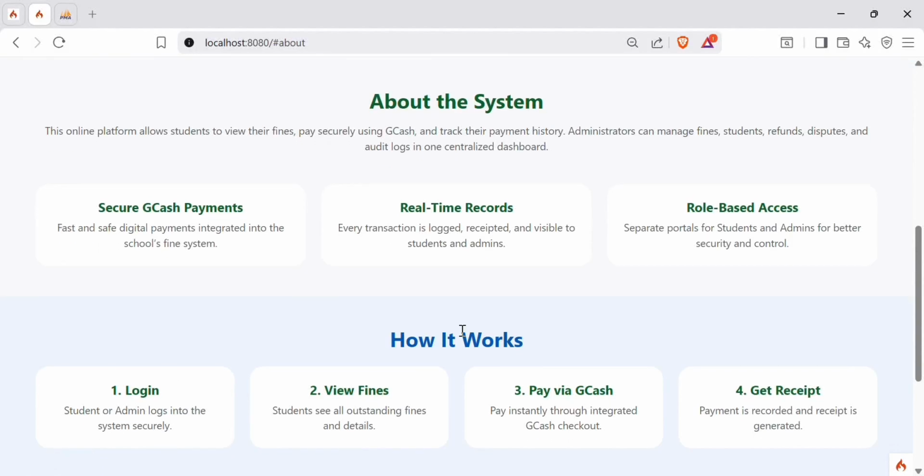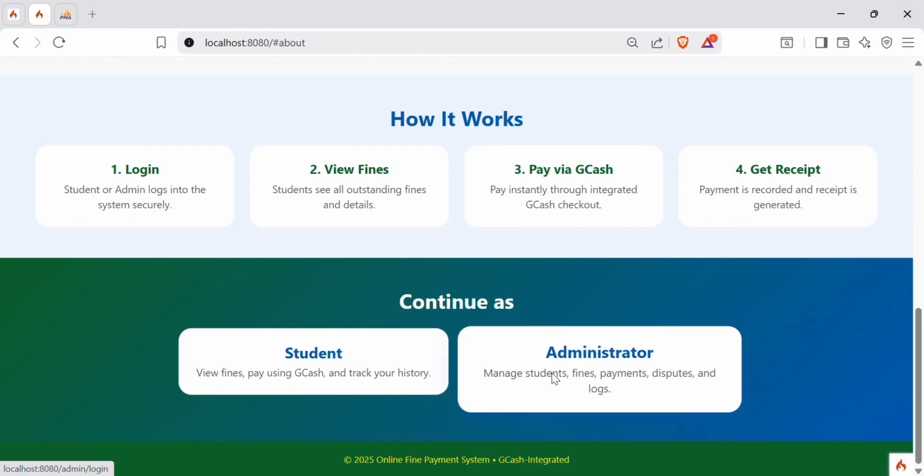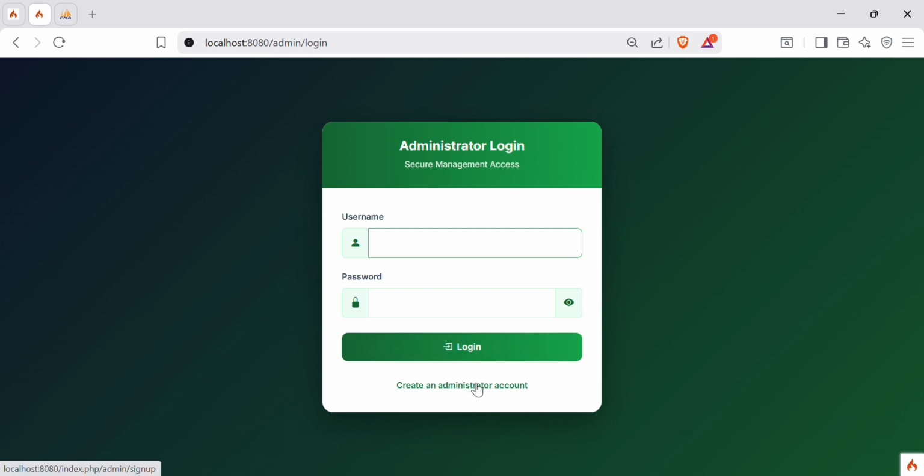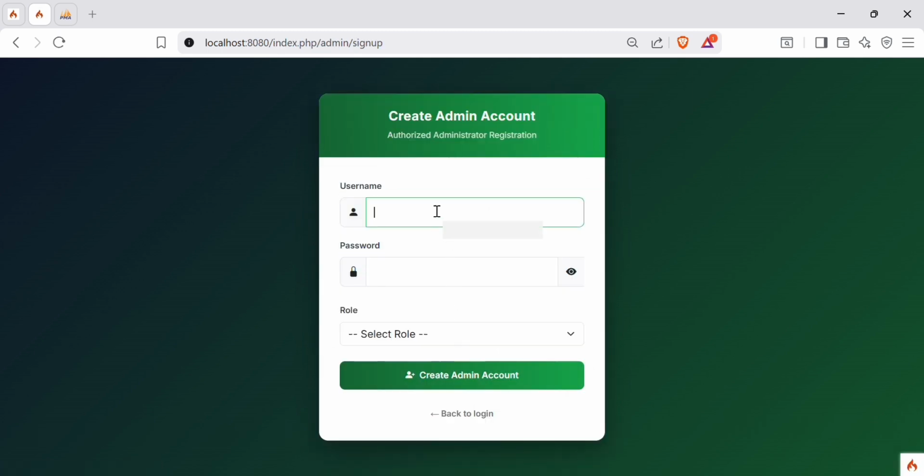This is the home page of the online fine payment system. As we scroll down, let's find the sign in and sign up. Let's proceed to administrator so we can sign in for students later. Click create account for admin and fill out the username, password, and role.